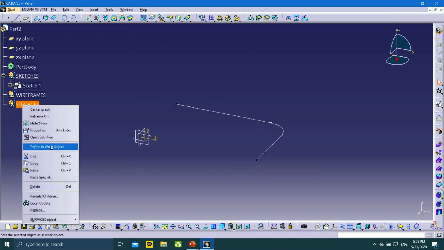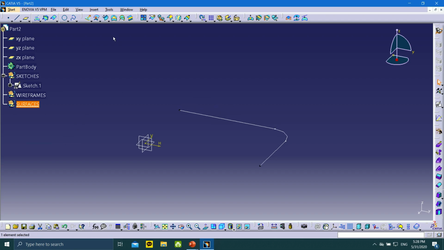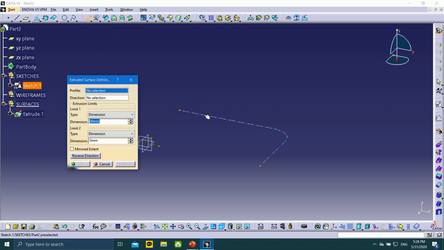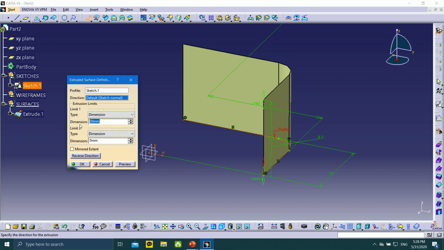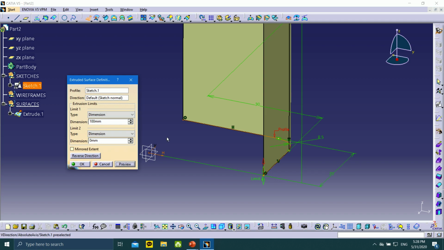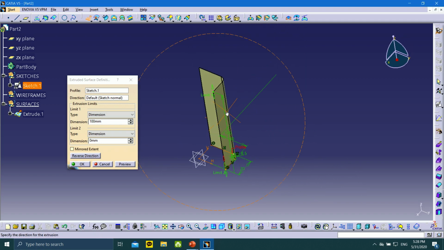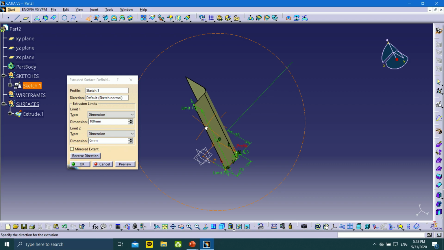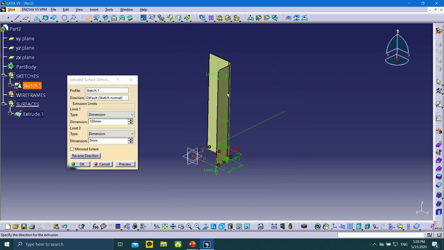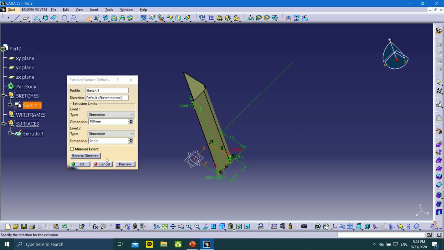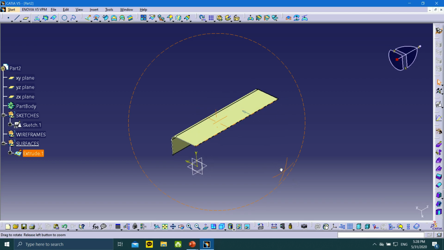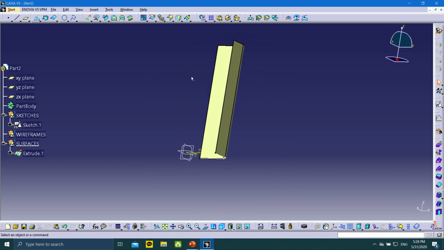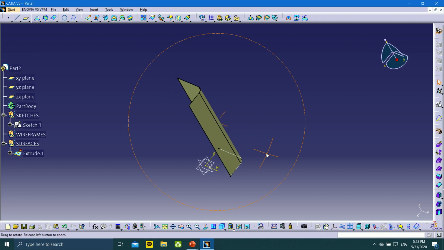Then go to surfaces, define in work object, go to extrude, select this profile, which is sketch 1, and 100. I wish I am correct. Okay, so this one is the basic profile for our plastic injection molding bottle.